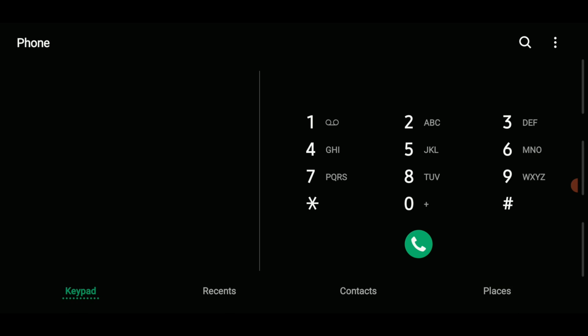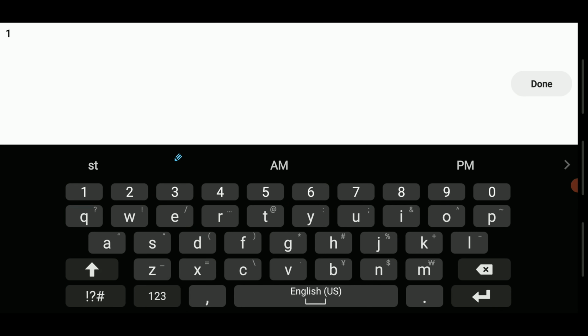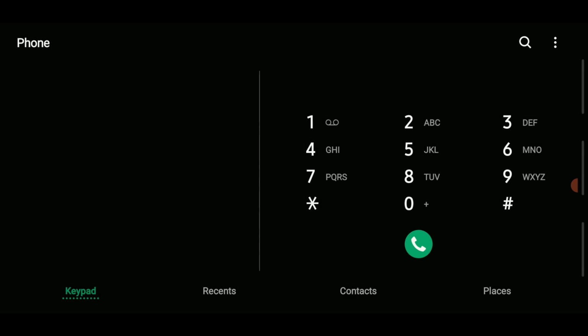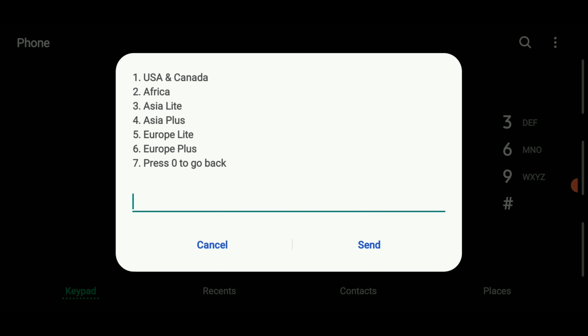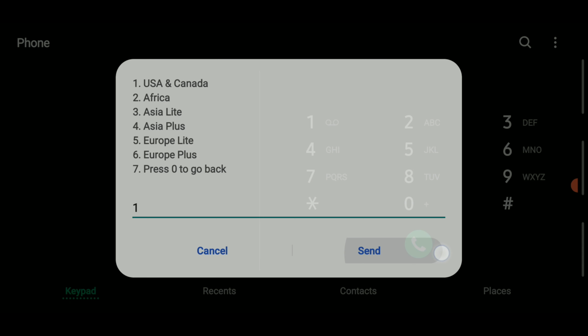Open your dialer and dial the USSD code *150#. So dial this code, and select IDD packages, 1. Depending on the country that your relative or friend is from, we have the one for US and Canada. Select the one that you want. If the person is in Africa, you just have to select Africa. Let me select one, US and Canada.